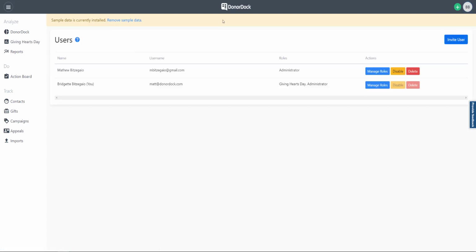And user management allows you to invite and manage users and roles. And likewise, we have a detailed video for you to watch.